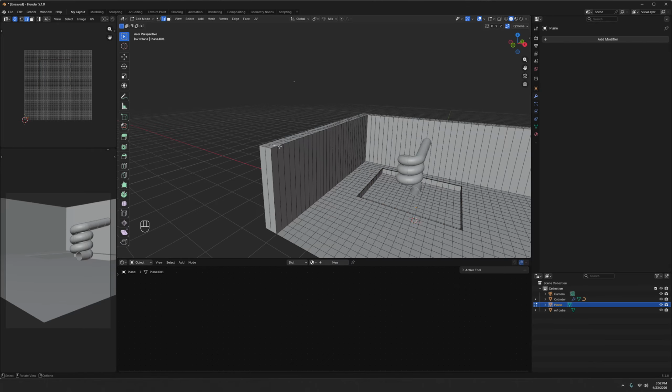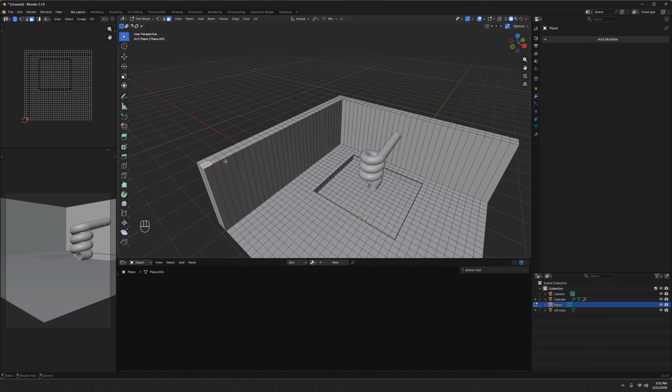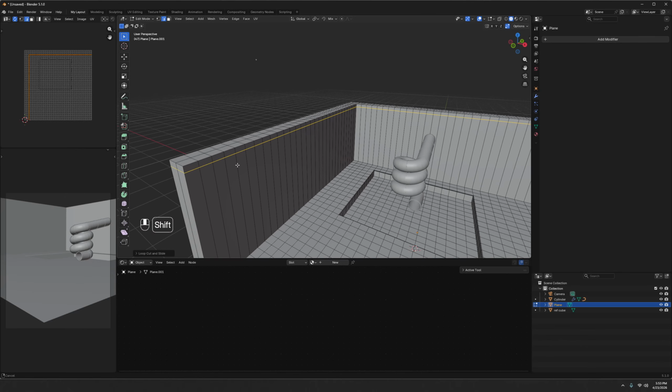I'm going to go, like, there's two ways we could do this. We could extrude these edges up and then make a ceiling, or we could add a loop cut and then make a ceiling. Let's try the loop cut. So we'll go like up here, like that. And then just grab this face right here.